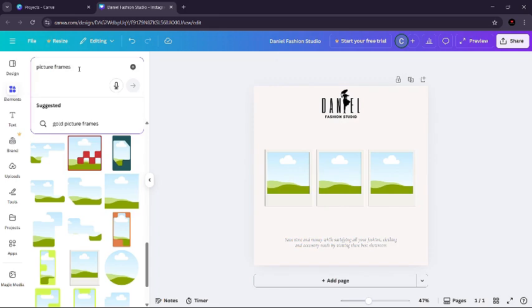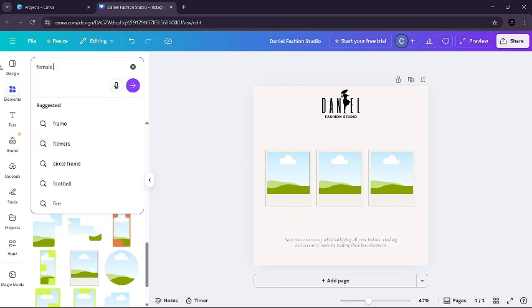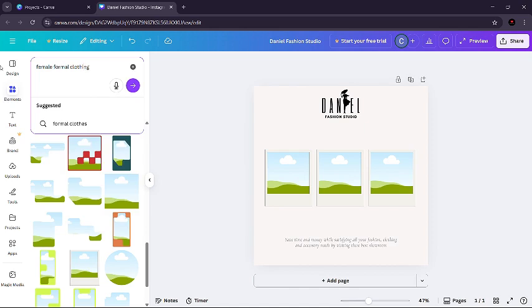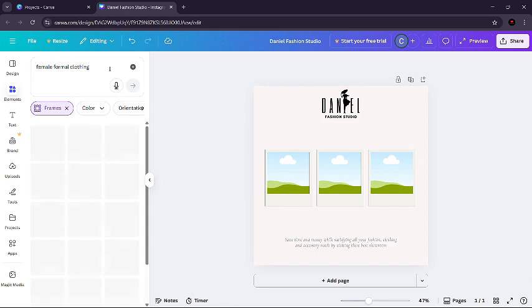And then now you find your images. So we've got this, and you want your images, right? So maybe female formal clothing. Let's say that for a start.